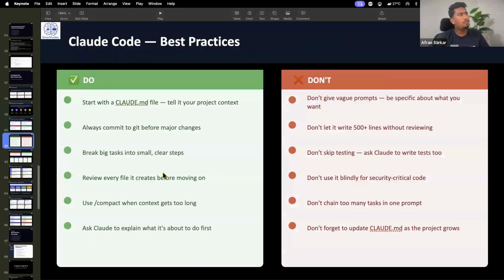And then if we move to Claude Code, what should we do and what shouldn't we do? So as you can see, start a Claude.md file. It's very powerful if you start a Claude.md file, because it will keep summarizing everything you are doing. Maybe you will work for a month, so it will forget the earlier things because of the context window. If you set up a Claude.md file, it will be very helpful for your project, keeping a summary of all the things.